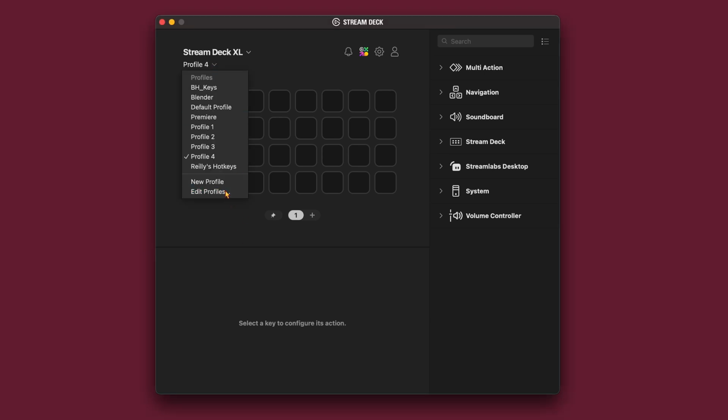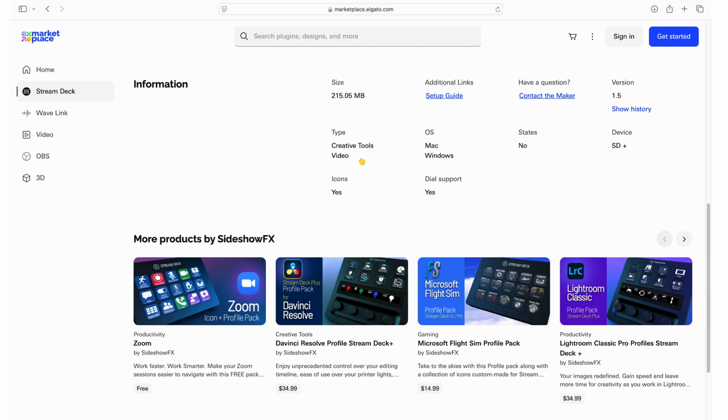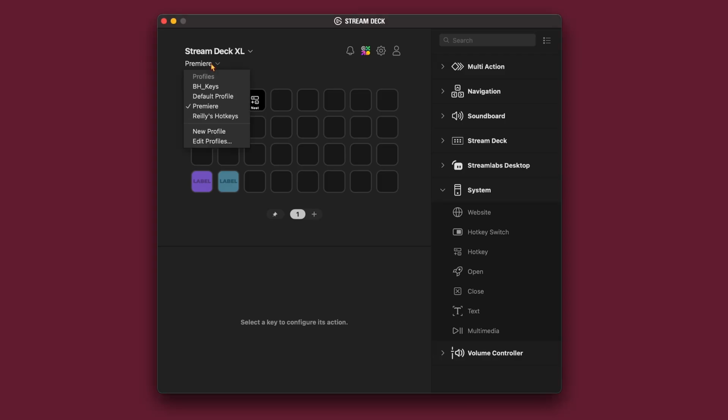I'm going to make a Premiere-specific key profile in the Stream Deck app. There are, however, some convenient downloadable but paid plugins available for the Stream Deck, but I'm going to show you how to effectively replicate what those plugins do for free. To do this, click on the drop-down menu underneath your accessory title. Click on New Profile. A blank canvas of buttons will show up once again, only this time it has created a separate profile of keys.